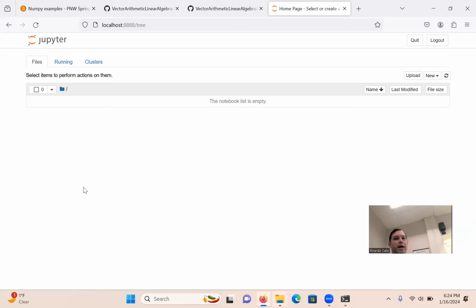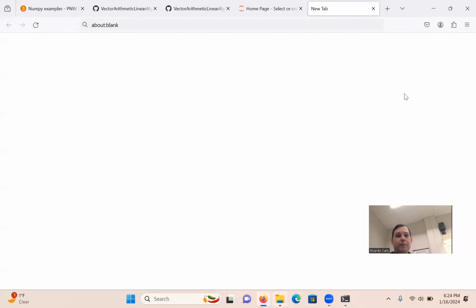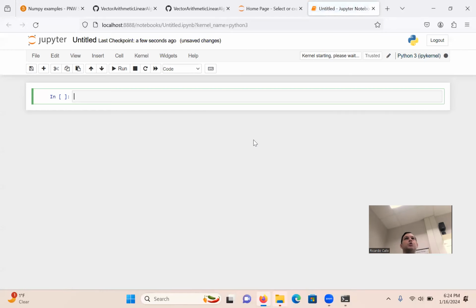So now I'm going to go ahead. You can see here, I have nothing. And I'm going to hit new. And I'm going to say Python 3. And that opens a new tab, which is going to be the actual Jupyter notebook that we're going to be using. This is where we're going to write our code.